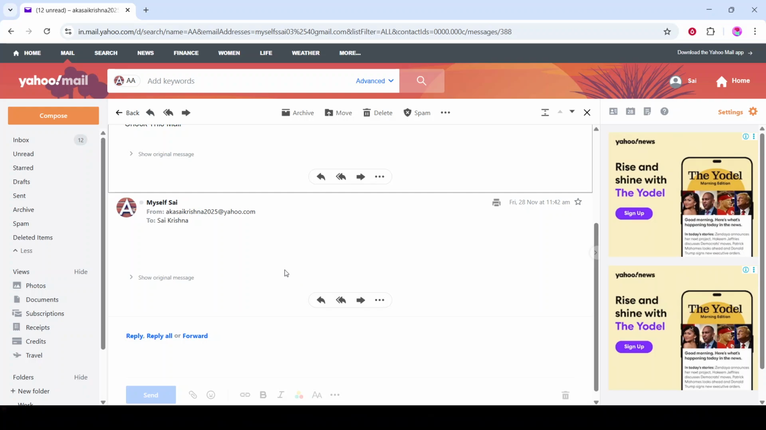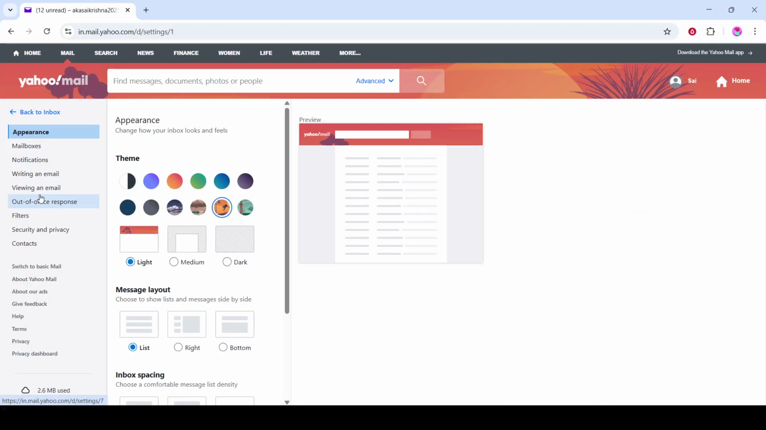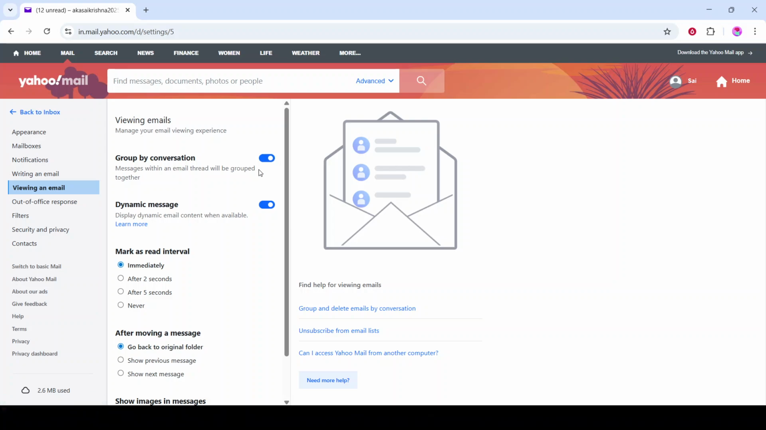If you ever prefer the old, individual message layout, you can return to the same viewing email setting and turn conversation view off. But for tracking details, reviewing timelines, or preparing a response, leaving it on helps you stay organized and reduces the chance of overlooking an important reply.